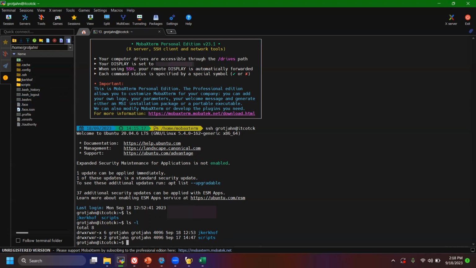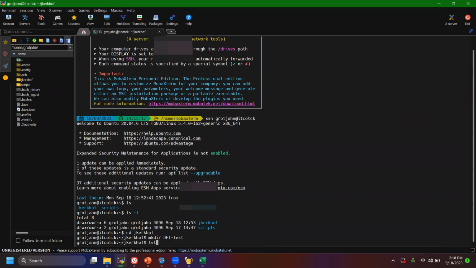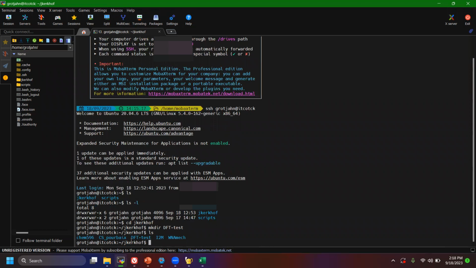So I'll navigate to my folder using cd, and we'll make a directory DFT-test. And now if we ls, we can see our new folder DFT-test is here. To navigate into a folder that you can see, you can use the cd command. So cd space whatever folder you want.